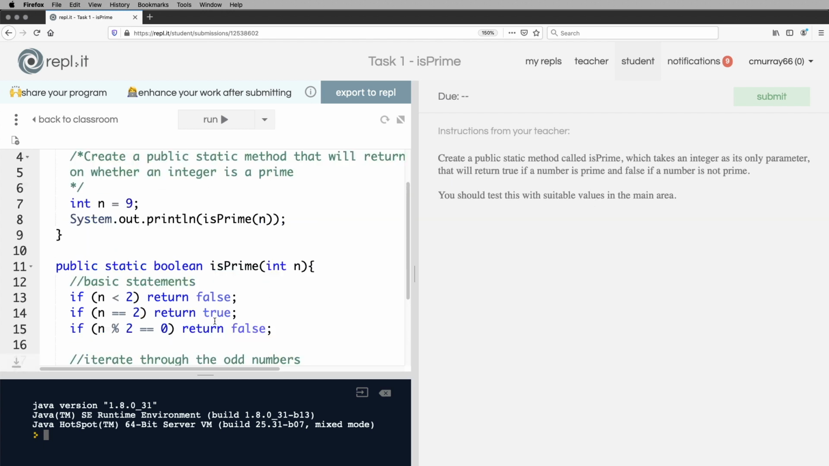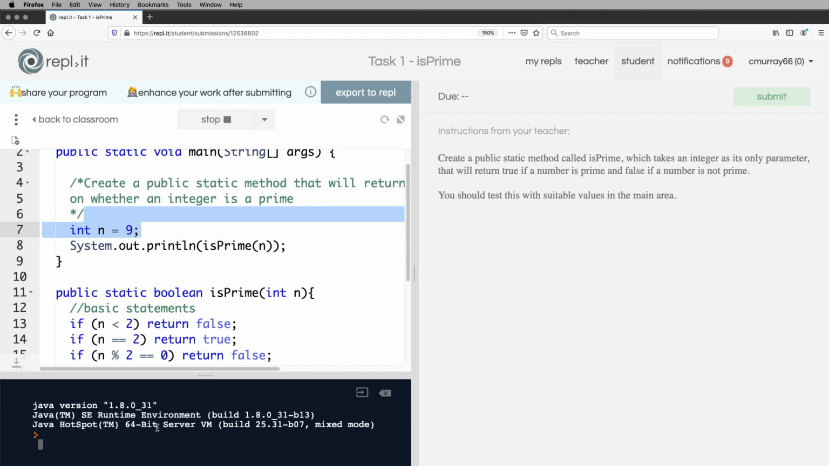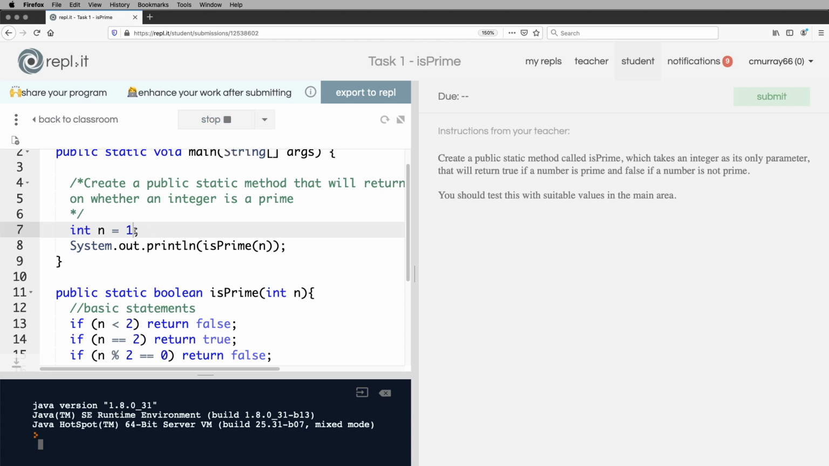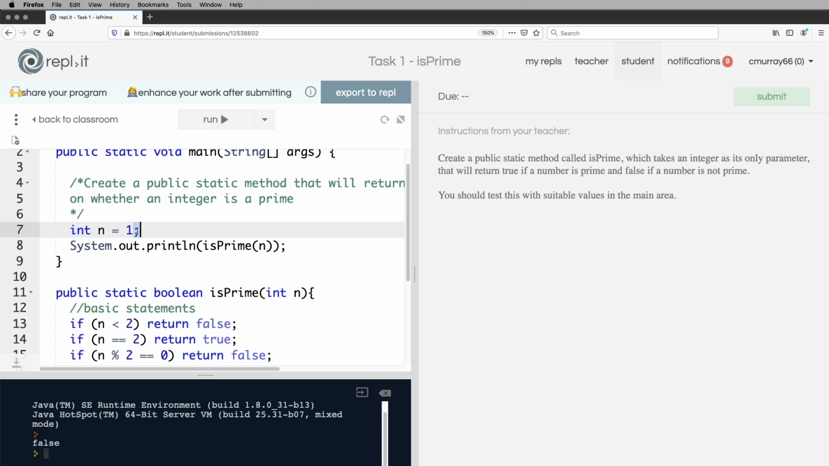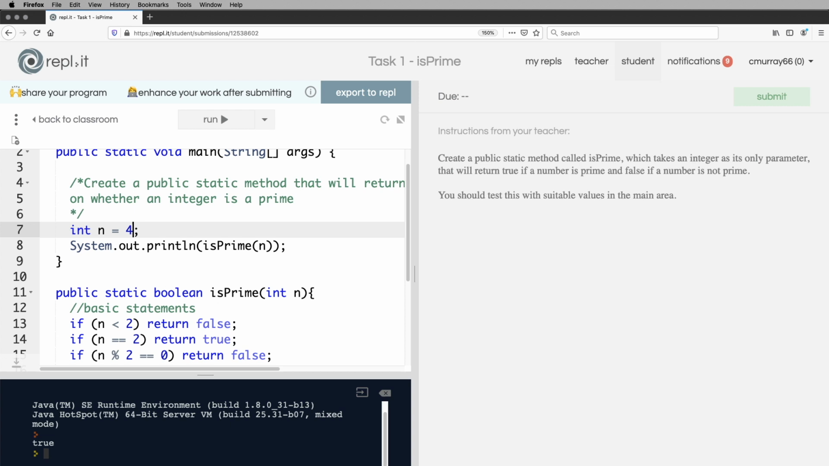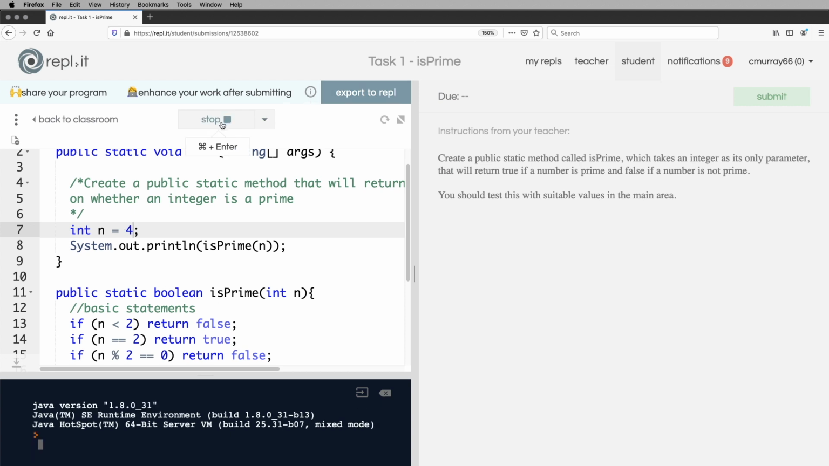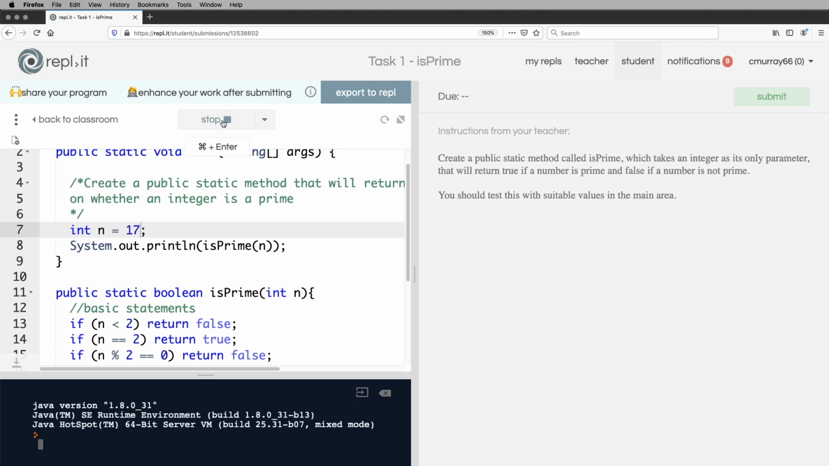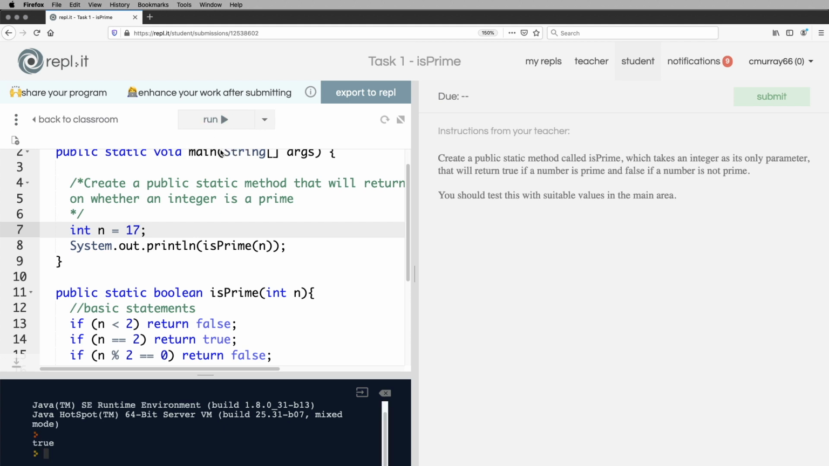I'm going to test that straight away. I'm going to test it with 9, and that should return false. I'm going to test it with 11, and that should return true. I would test it with 1, false, and that is false. Test it with 2, and for the sake of it, I'll test it with 4, then I'll test it with 17. And 17 should be true. Yeah, and 17 is true.